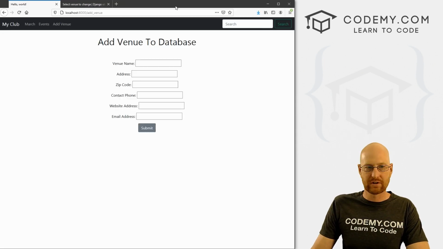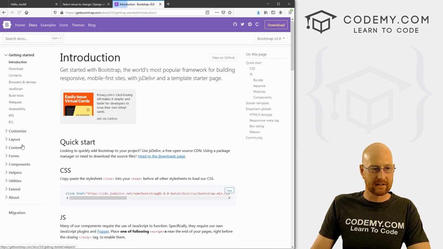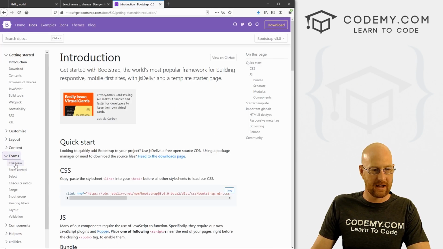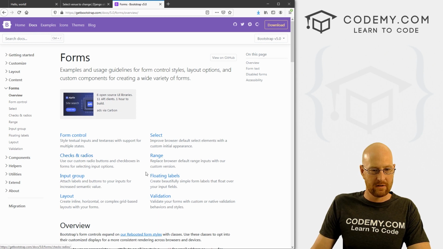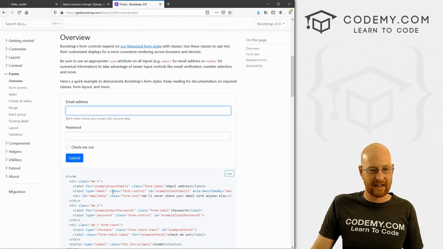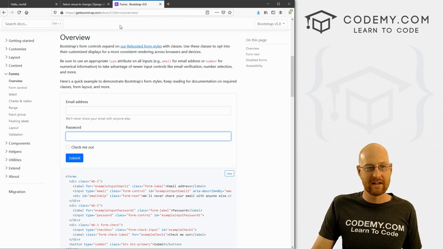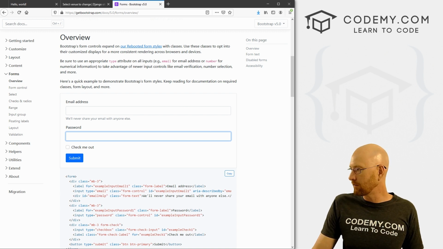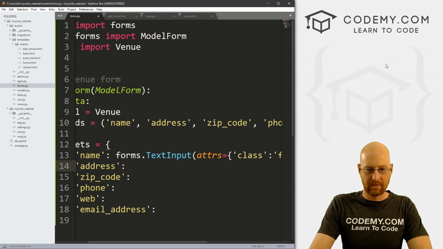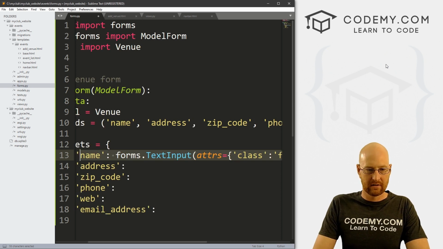If we head back over to Bootstrap really quickly, go to Get Bootstrap, click on Docs, click on Forms, and then Overview, you can see to create Bootstrap forms, we have to give everything a class of form-control, right? So that's what makes them bootstrappy. So we can pass that class, that form-control class, into our form like this, right? So for each of these, I'm just gonna copy this. And we also need a comma at the end of each one.